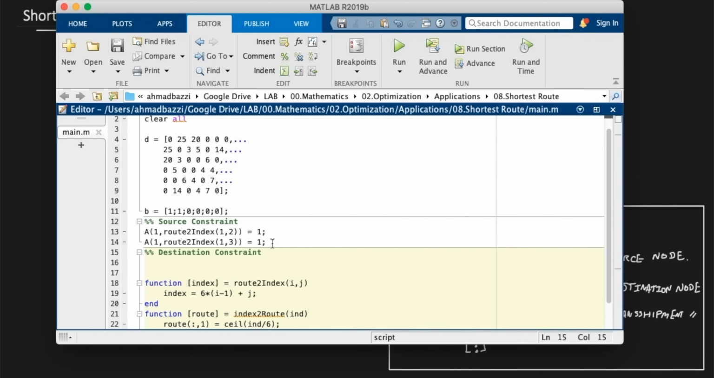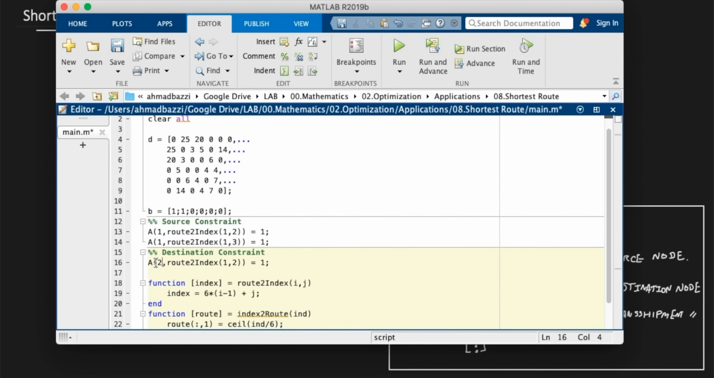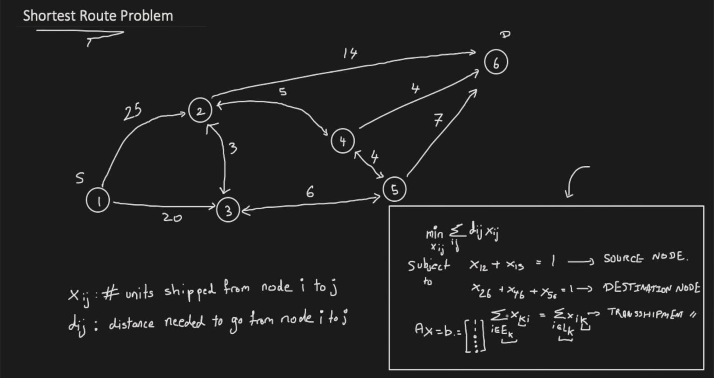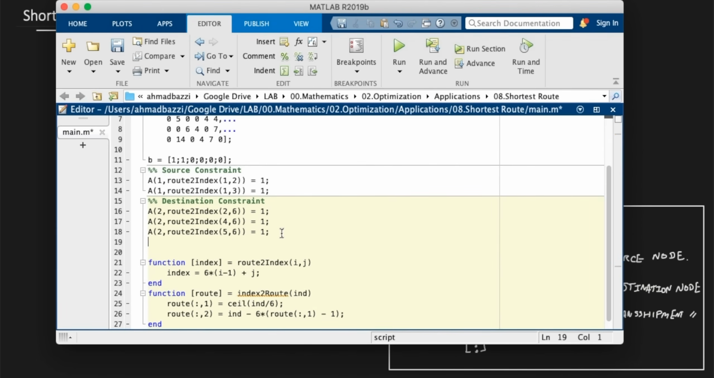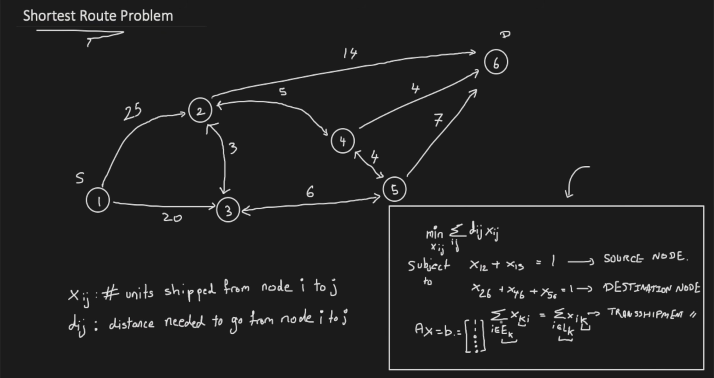Now for the destination constraint, we've got indices 2, 6, 4, 6, and 5, 6. So in the second row, that is the second constraint, I should pass 2, 6, 4, 6, and 5, 6. Now, let's go to the transshipment constraints. So keep in mind that sum of entering is equal to sum of leaving.